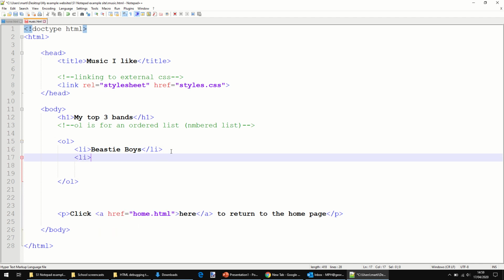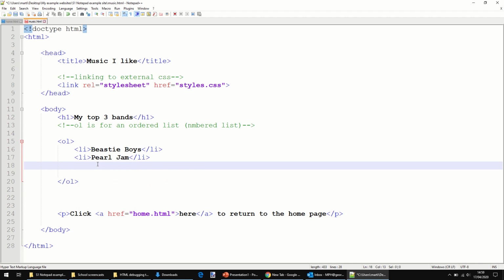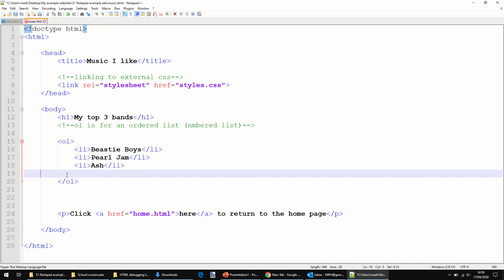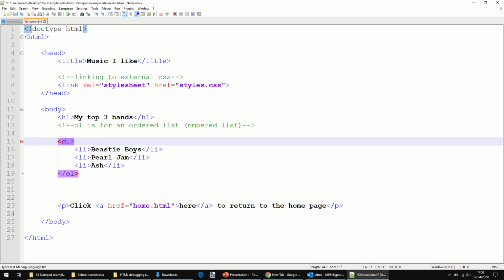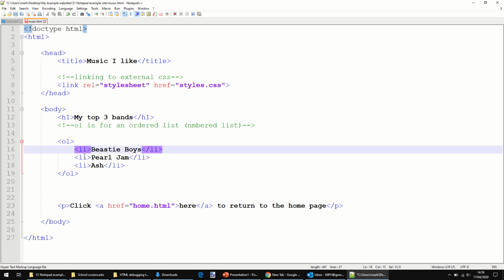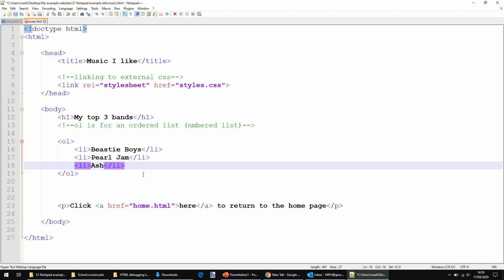Let's do another one. We do have Pearl Jam. And then let's do another one. I can do as many or as few as I like. Let's pick someone else. Let's do Ash. Notice I've indented the LIs. I've used the tab key to indent them a bit because they're all inside this OL. So they're all within this ordered list. There's each list item.